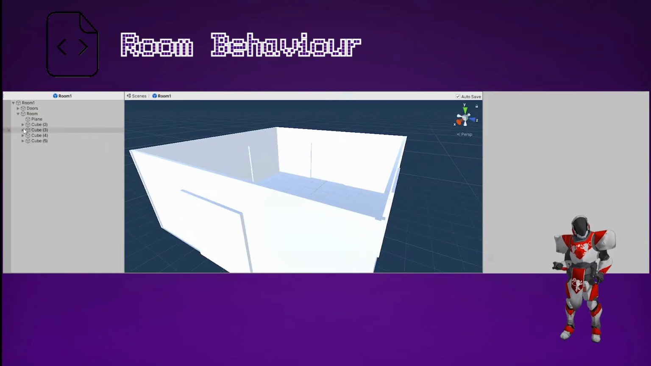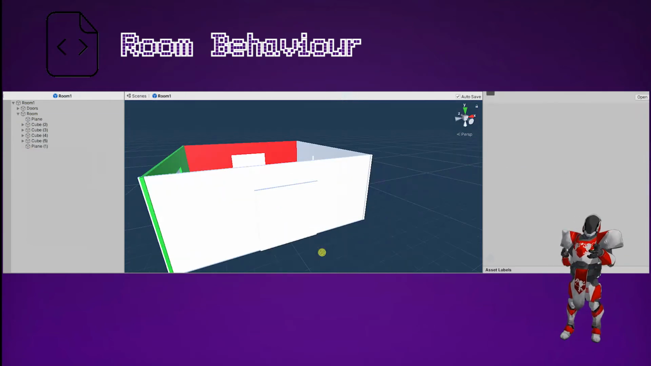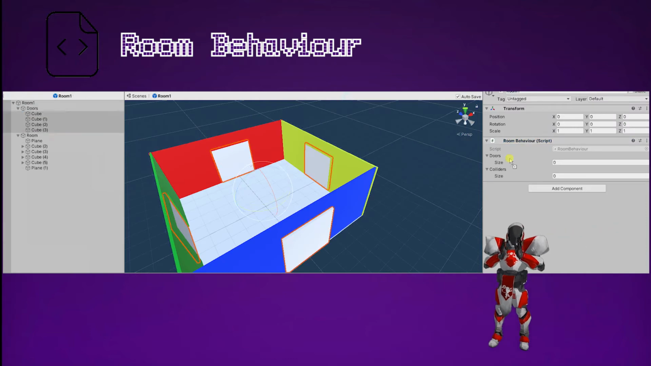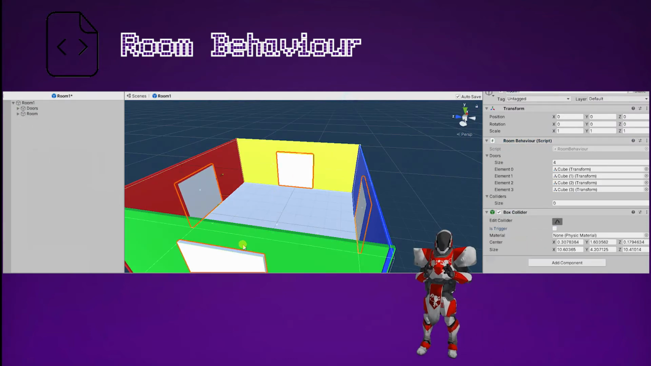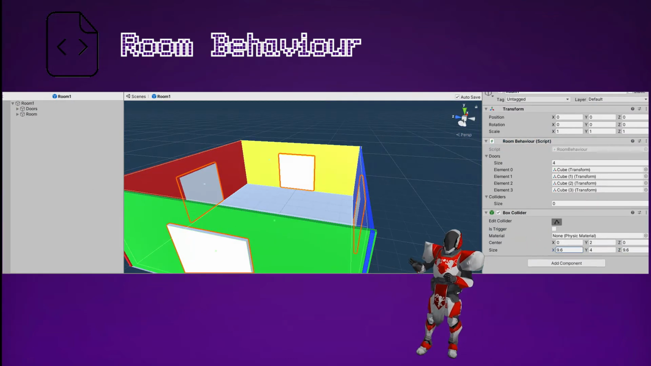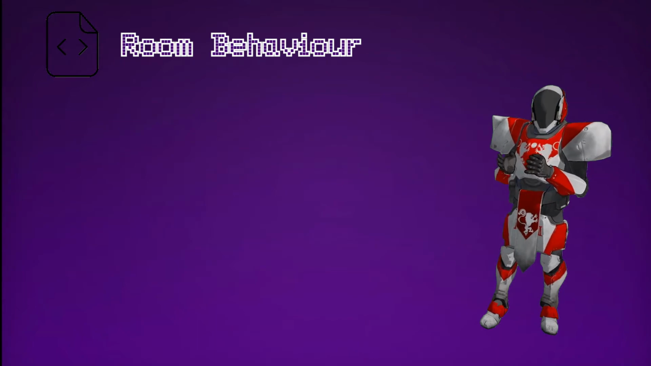You should also add 1 or more box colliders to your room and align them so that they are merely millimeters inwards from the door position. Otherwise, the rooms will constantly intersect and the maze generator won't be able to place any rooms.